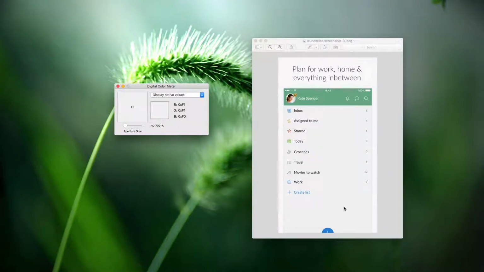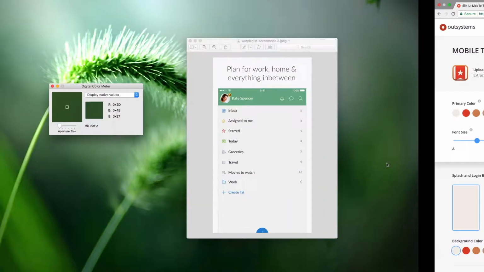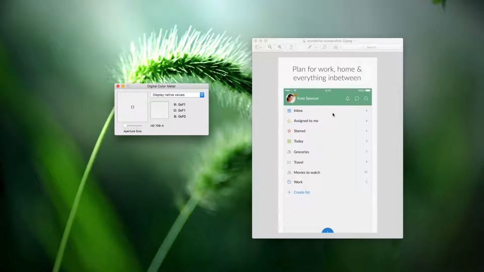And how about the background? Well, we can see it's F1, F1, F0. So let's do that. F1, F1, F0. I'm going to just make the first one uppercase as well, for consistency's sake. And there we go. Now our application uses pretty much the same colors as they're being used by Wunderlist.